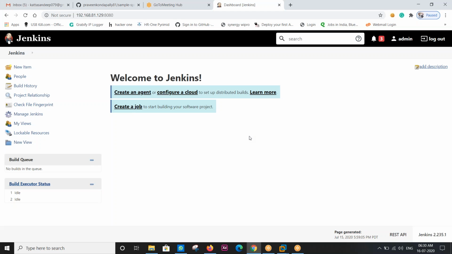Hi guys, today we learn how to change the port number of Jenkins. The default port is 8080. We learn how to change the port number.